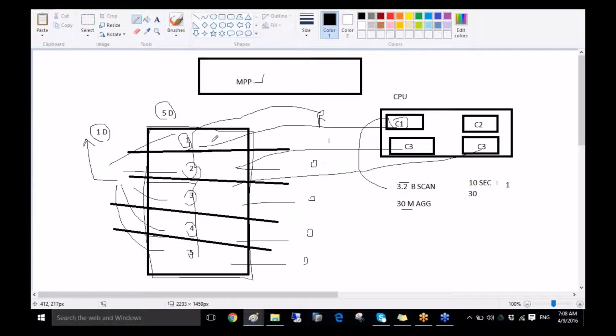complex programs are broken down into smaller subsets, and each subset of a program is assigned to different cores of a CPU, and each CPU processes, assembles, and gives back the result. So how fast can each CPU process? 3.2 billion scans and 30 million aggregations. Until now, we're only discussing what HANA is and what HANA can do for us.